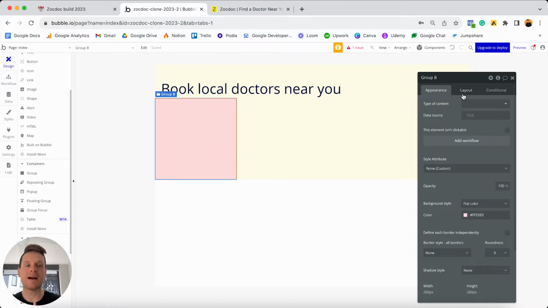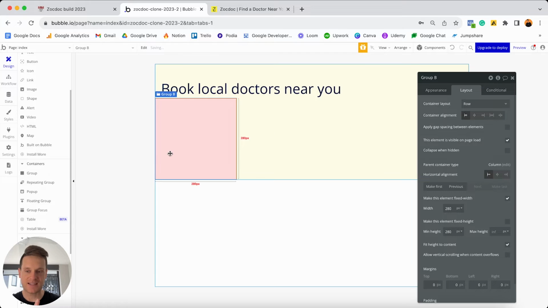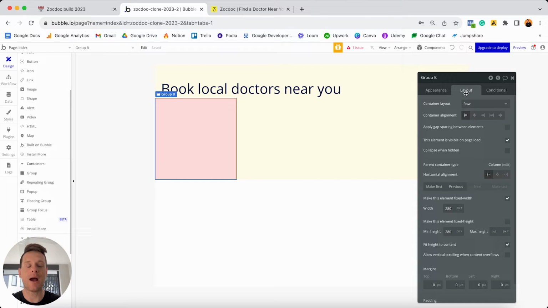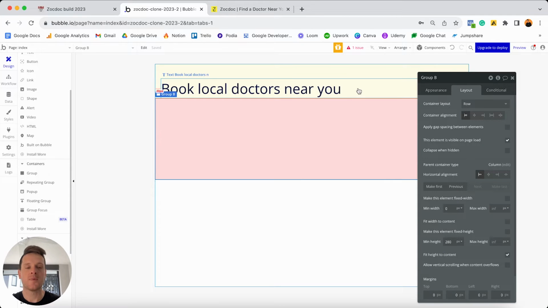If I was to jump over to my layout tab, however, as I mentioned, I'm going to need to set the container layout of this group to be a row, because inside of this group, I want to stack elements horizontally across my page. While we're also in our layout tab, I'm going to take the time to update the width of this group. So if I was to once again unselect that this should be a fixed width, I'll set the minimum width to be 0 and leave the maximum width as infinite. That way, similar to our previous group, this group is also now going to be fully responsive.